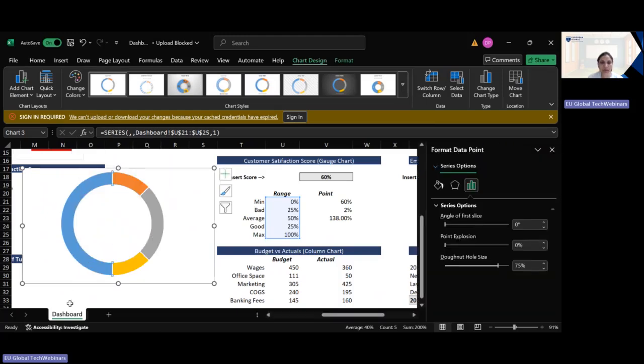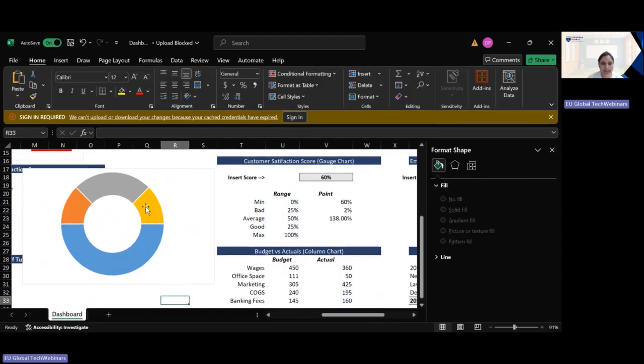Under Format Data Point, we want to change the angle of this blue region, and we need to bring it down. So that is why we will select 270 degrees. We will move it 270 degrees, and this donut size is about 55%. So this is how the donut looks.